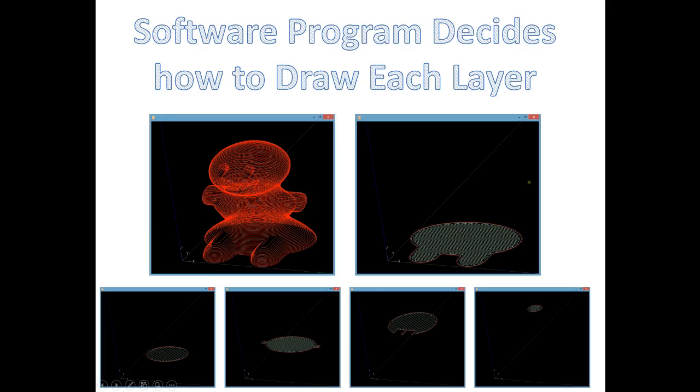This is an example of the program we use here at PADT that takes the 3D solid model, slices it up in that first window, and then in the other windows you can see how it calculates how to draw each layer. Because we're using a machine that extrudes material kind of like toothpaste, what it does is it calculates where the toothpaste needs to go to draw each layer. So this is the hard part, and the computer does it for you. That's what makes 3D printing so simple.